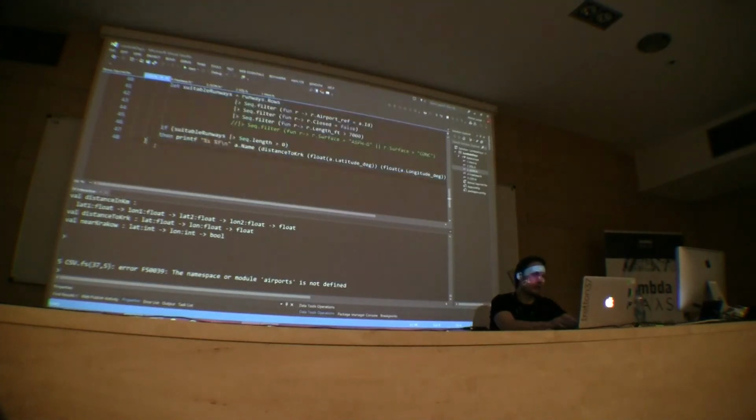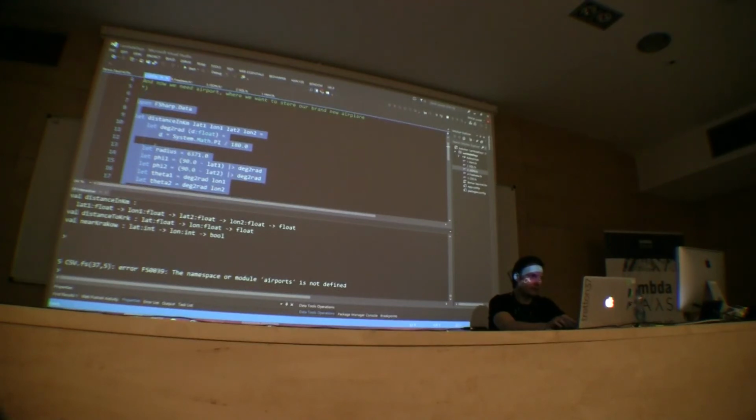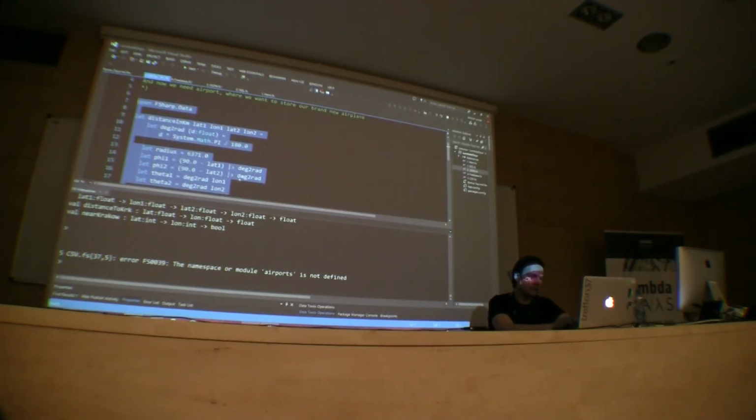Oh, yeah. Something's not exactly here. Let's try again. You didn't run the type provider. You ran other functions and didn't run it.